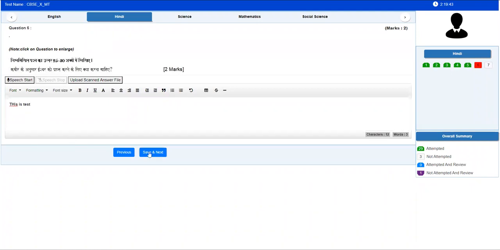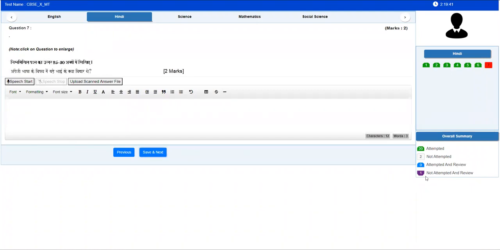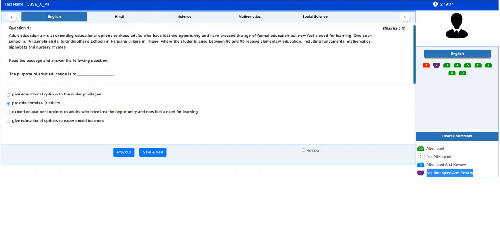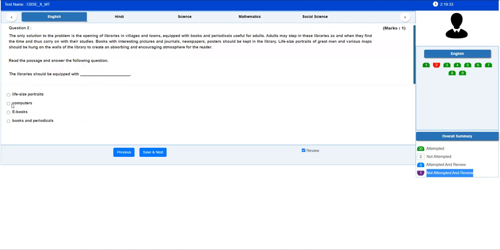So what I'll do is I'll click on save, and let's see the not attempted and review question here, which if you see I had left here the second question. So if you feel the answer is computers in this, I'll uncheck this, and as soon as I click on save and next, you'll see that it's all attempted.